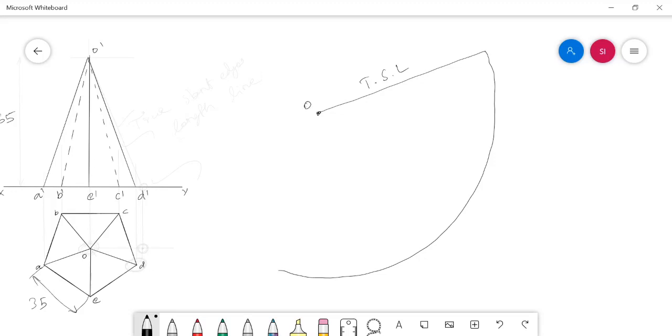This will be the origin of the arc O. And from any terminal, just load the base side of the solid in your compass. Base side, that is 35 mm. This 35 mm length can be cut as an arc in the curve here, and then you need to connect these two. This is nothing but the side surface of our pentagonal pyramid. It's one side surface.